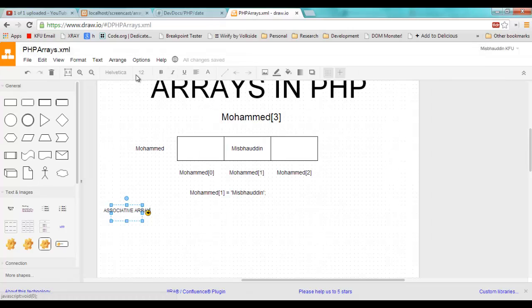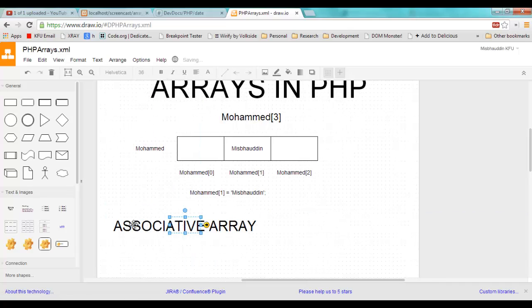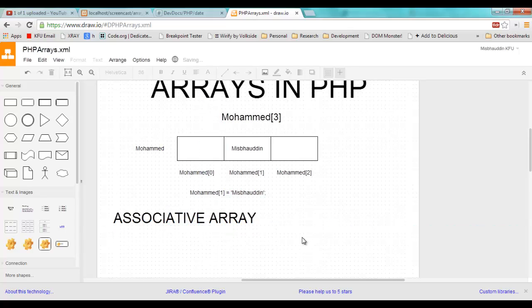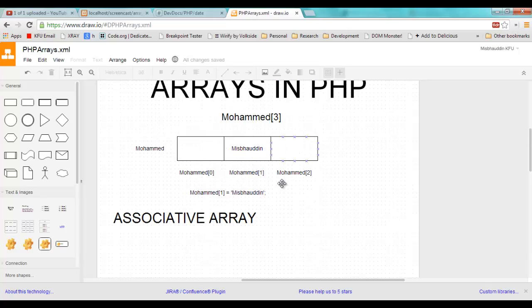Okay, I'm just going to increase the size so that it's visible. Okay, that's good. So this is an associative array. Now what is an associative array? Let me just give you an explanation based on the contrast of a regular array.